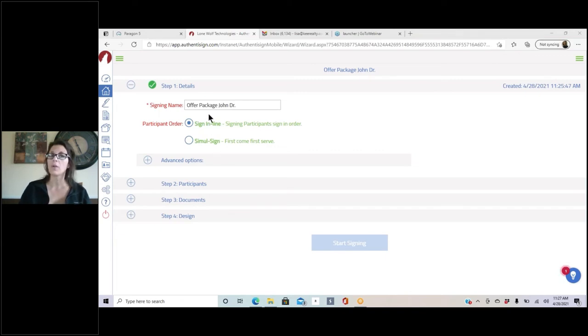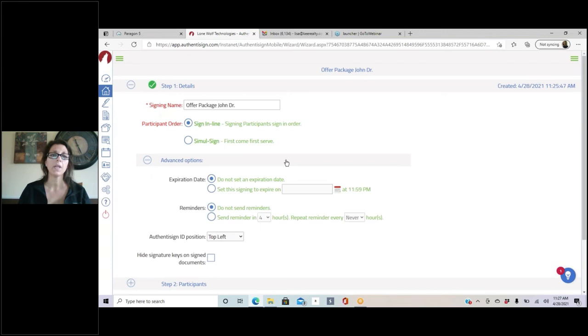So again, whichever way you prefer, we're going to walk through sign in line at this point. Under participant order, you have advanced options. So let's go ahead and open your advanced options up. So first thing is you can set an expiration date. If you want the expiration date in, you would just hit set and put in the expiration date.